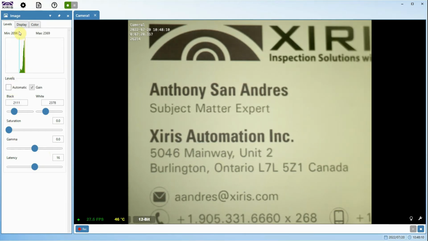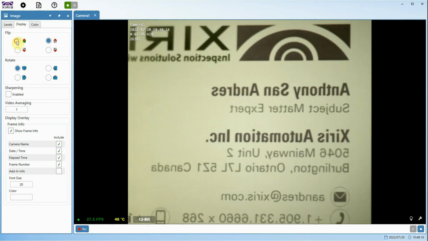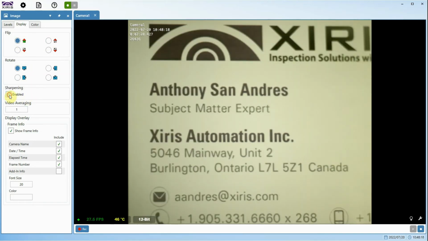Under the Display tab, you have options to flip and rotate the image as needed. Sharpening of the image is also available, but will use more CPU and create a slight delay in the video. The camera window displays some information at the top left, and this can be toggled on and off here. You may also select what information is displayed. Font size and color is also adjustable for this.